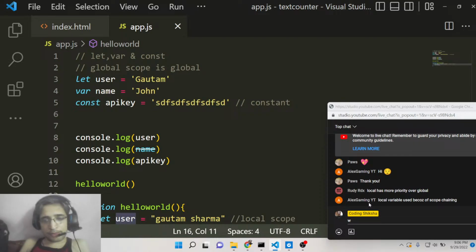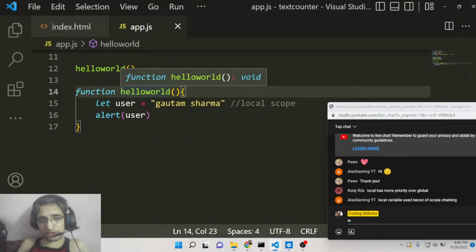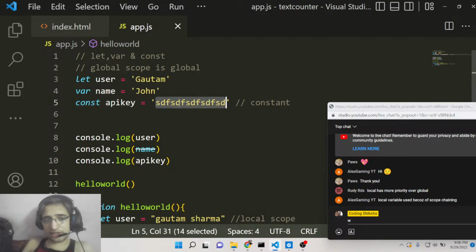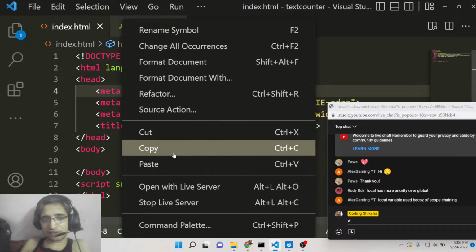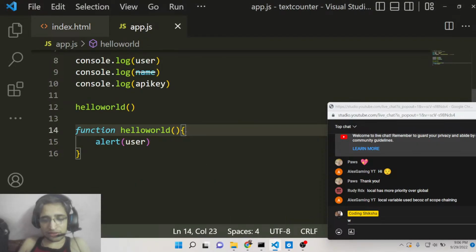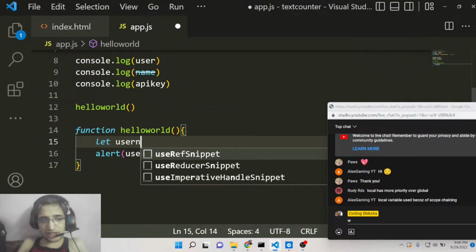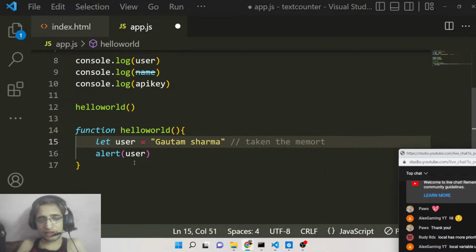Global scope, basically local variables used because of scope chaining. Whenever you declare a variable within a function, that becomes important as compared to the global variable that is declared outside a function. So let's suppose this variable was not declared, so in that case it will take the global variable. In that case Gautam will be printed out, but in this case we have declared this variable, so it has taken the memory and basically it has declared this variable, so that's why it will print out this variable. So this is the local scope.